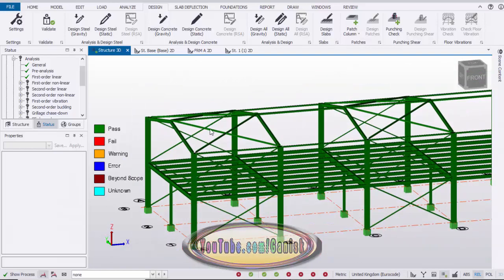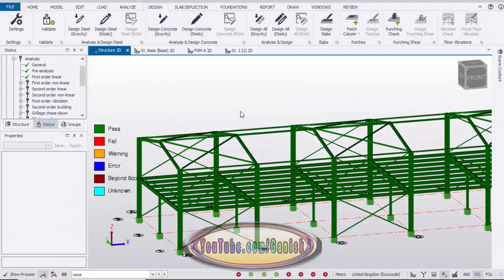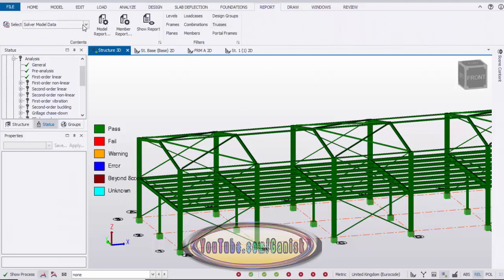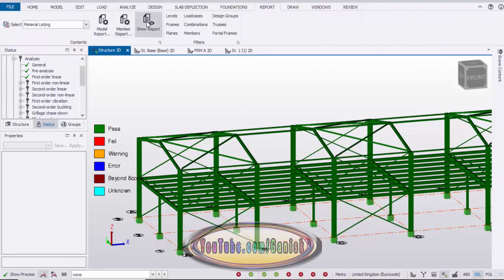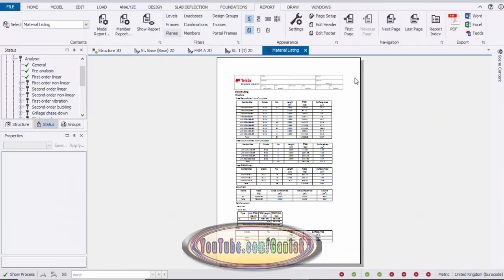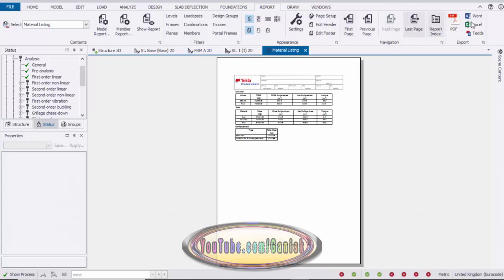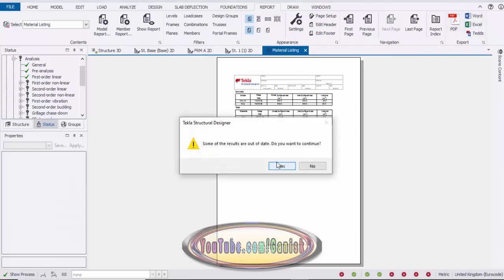remaining beams. Okay, now we're going to take the reports. So click on this report and click on here, select this material list, then click on show report. You can zoom and see the report here, and you can export to the Excel file also. For example, if you want to export PDF, you can click on here and Excel and Word format. You can export to the Word format also. Currently I'm going to take an Excel format, so click on this Excel format, click on S.